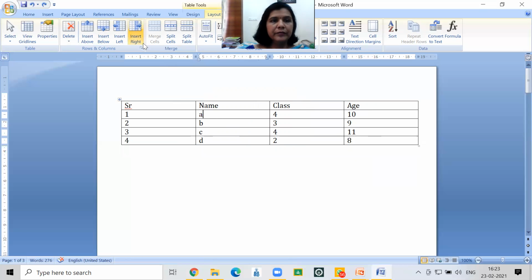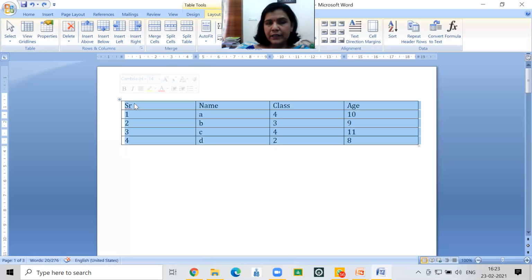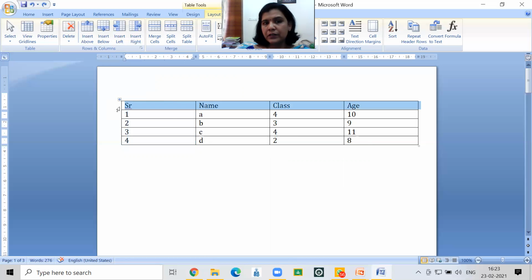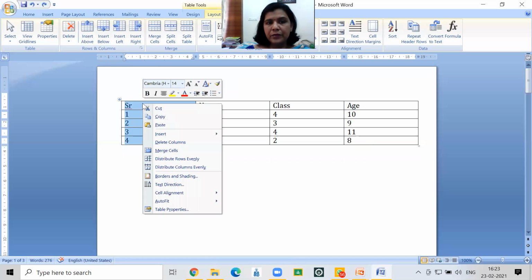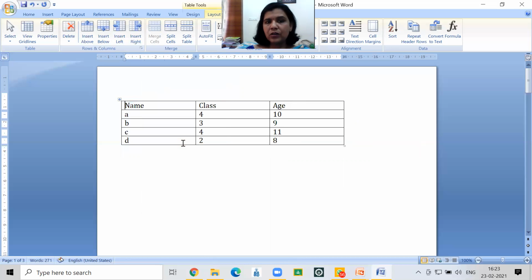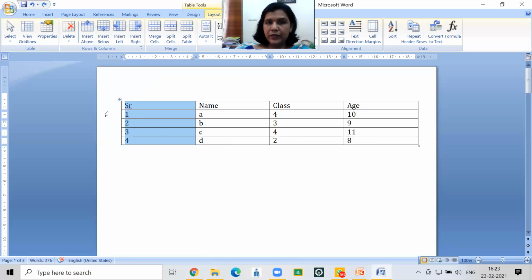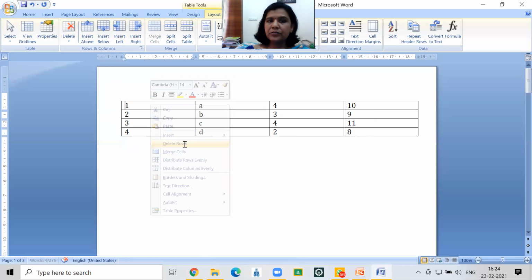Then I have selected the table. When I bring my mouse pointer at the top or inside this border, I can either select a row or select a column. And I do right click, delete columns. It will instantly delete it. Okay. So please be careful while you are deleting. If you select this, right click, delete rows.